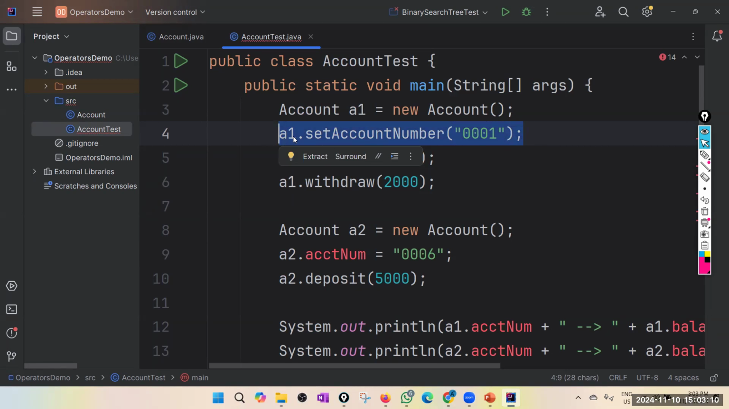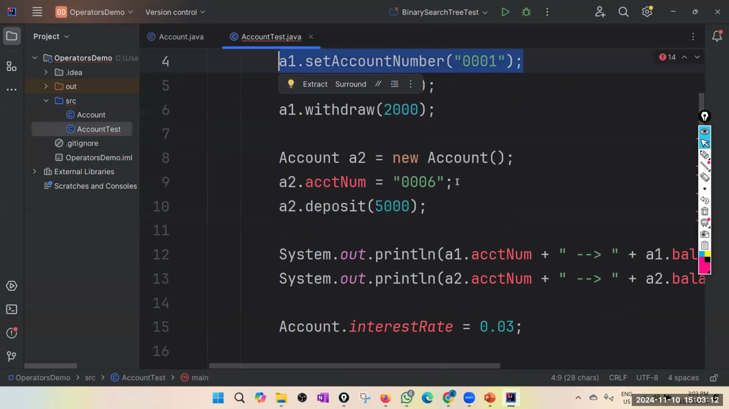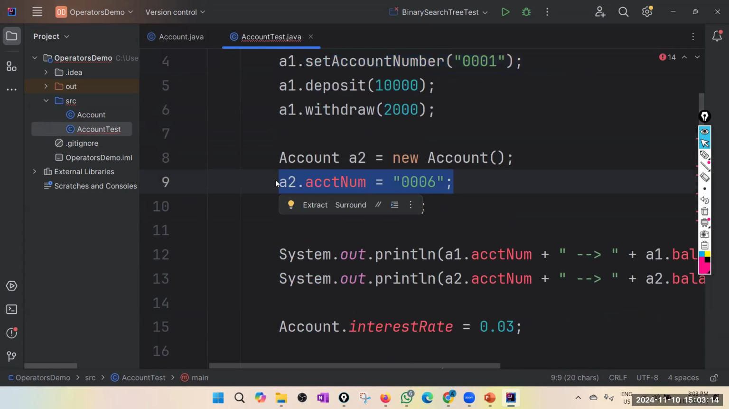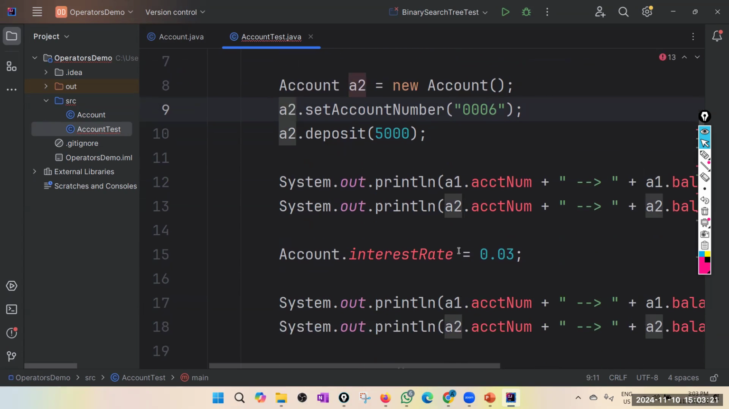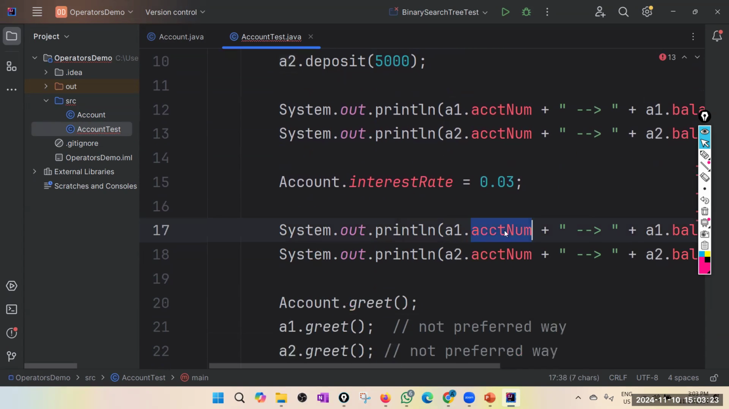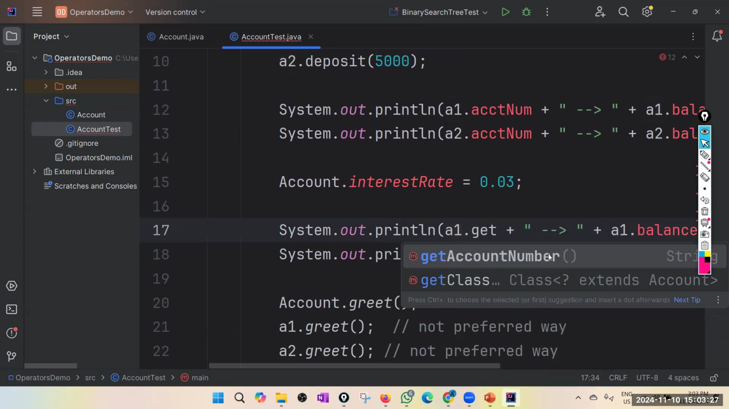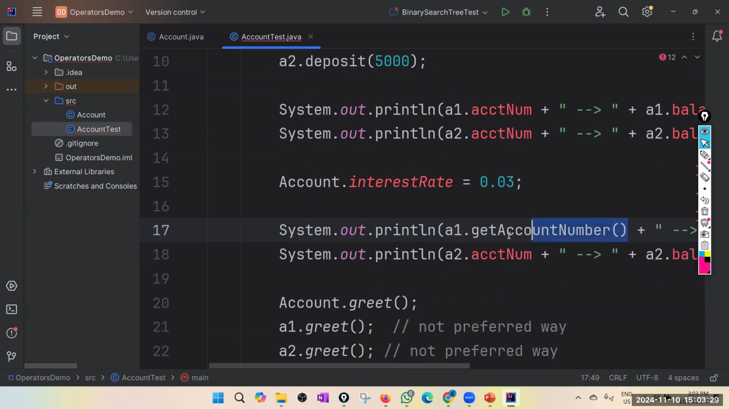But now my account class is data hidden, well encapsulated. So here you must call get account number. Now you only call behaviors. Message passing means call behaviors. It's a bad thing to access attributes like this from other classes. Very bad thing.